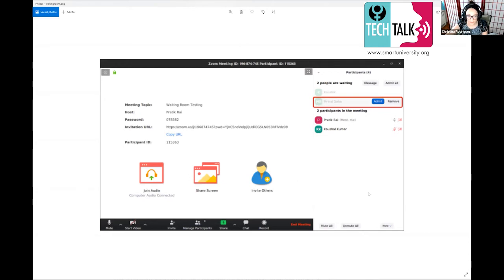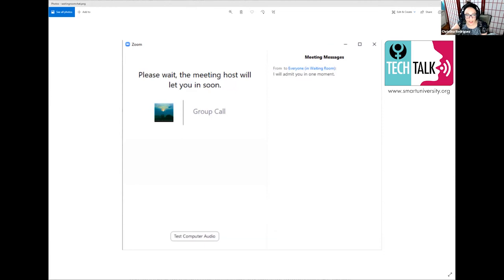But this is what a waiting room will look like. And this is one more screenshot over here of what you will see. How I was saying there'll be a little description of the class. It'll say, please wait, the meeting host will let you in. That's their default one, but I changed it to be more personal to us so that you know that you're in a Smart University class. So for us, it's going to say, thank you for joining. Smart University will start soon. And there'll be a little description.